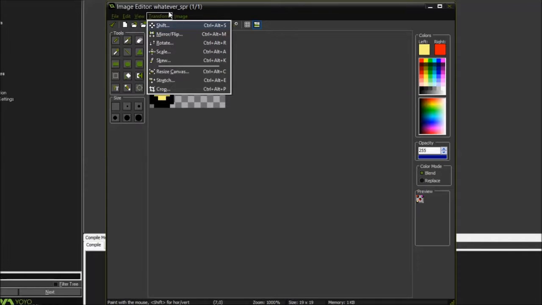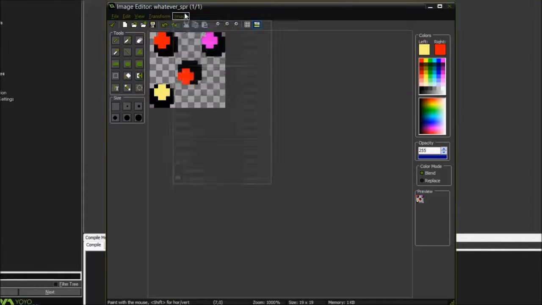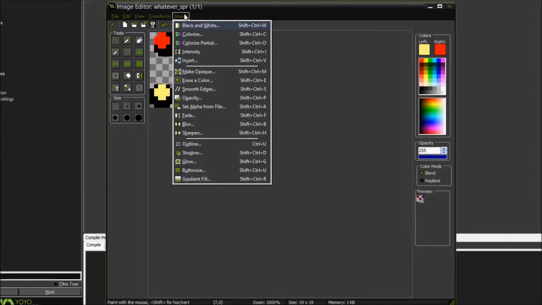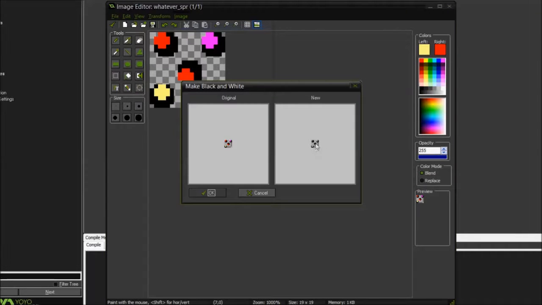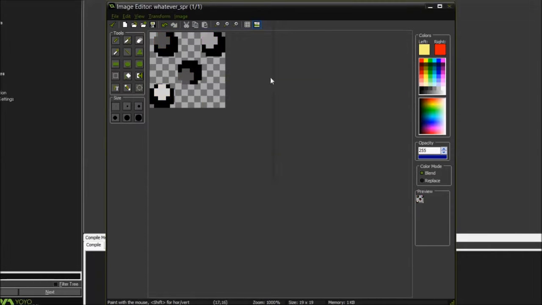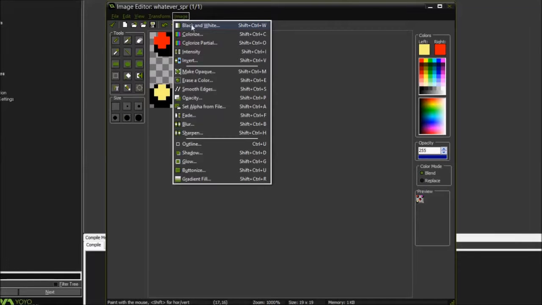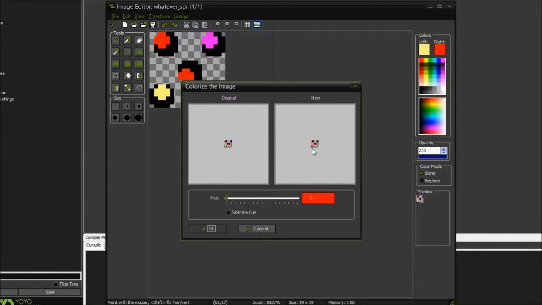So now that we got the transform bar out of the way, we're going to go to image. And this is going to take a while to get through. So as you would imagine, the black and white just changes the image to black and white. Then here we have colorize, which is similar to changing the hue.